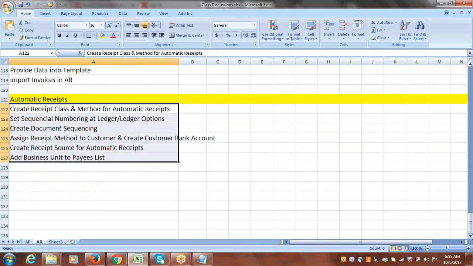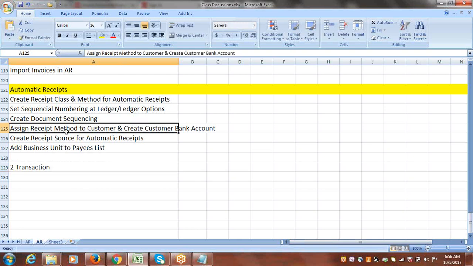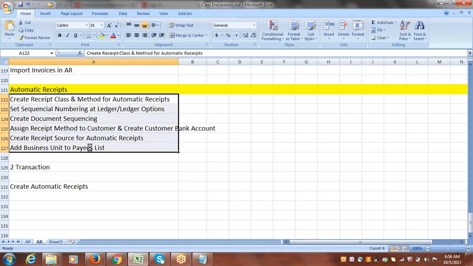Then for our testing, we'll go and create two transactions against the same customer, for which we are going to associate the relevant automatic receipt related receipt method, as well as set up the bank account. And then we will create the automatic receipts. Fine, we'll go with these setups one by one.